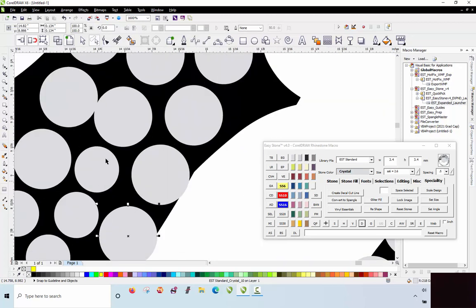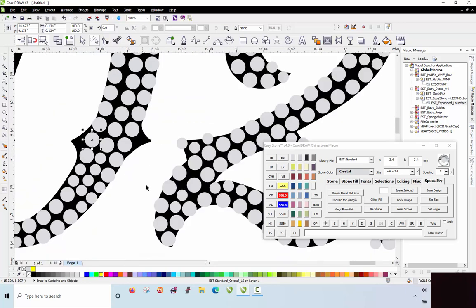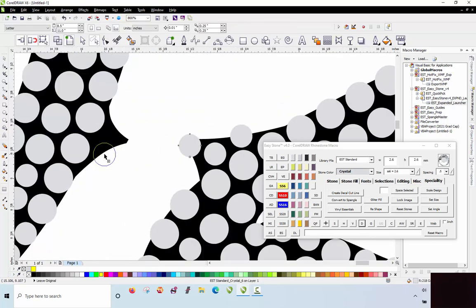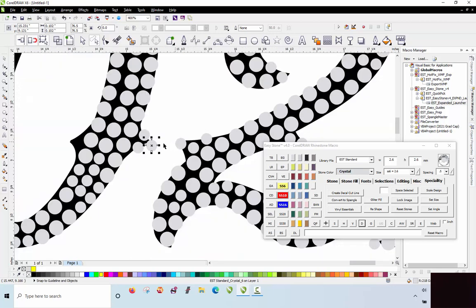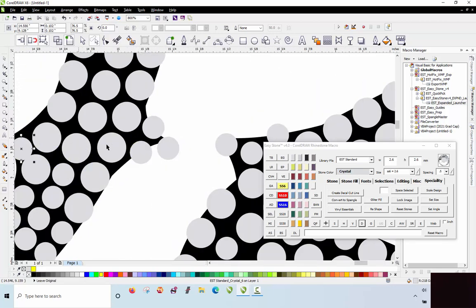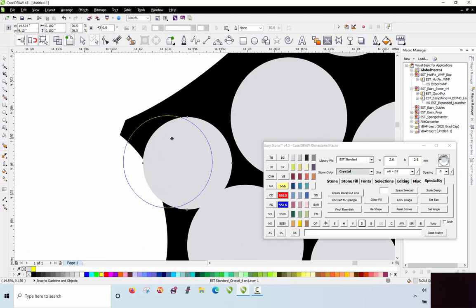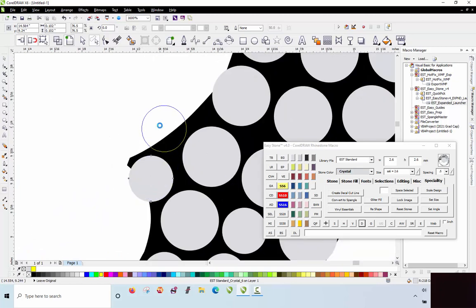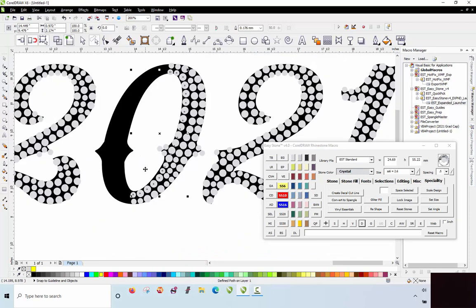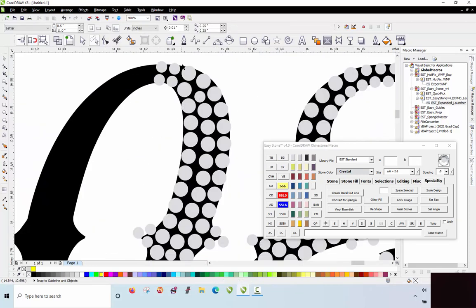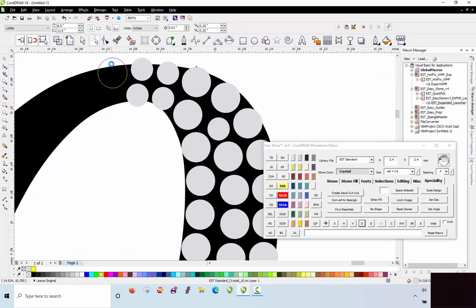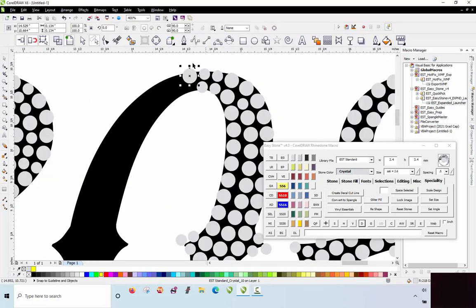Okay. And then we had a couple that are touching. It's good just to touch those up a little bit if you can. It's not absolutely mandatory, but why not? Okay. All right, now we have the other side to do, and we're basically going to do the same process.